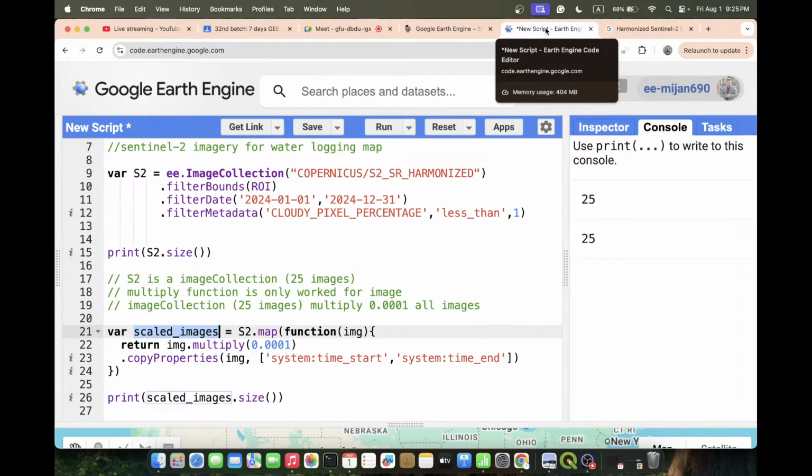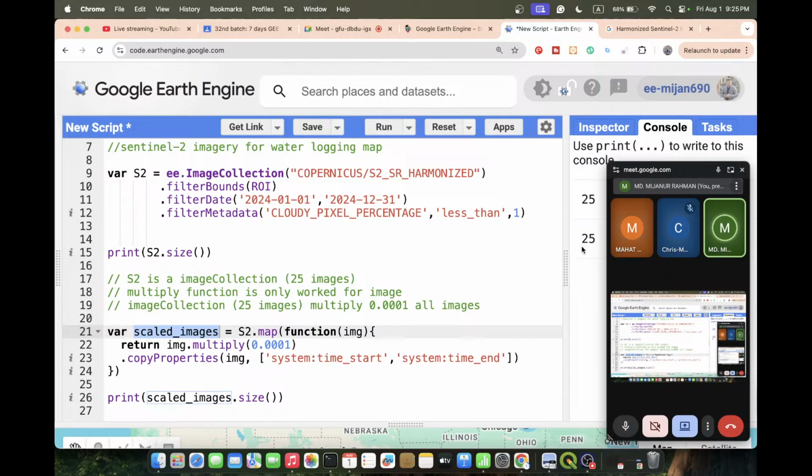So in this case, we find the same number of images in the collection, but now these 25 images are multiplied with 0.001. So all of the images are multiplied by 0.001. Our scale value multiplies all of the images available in this time period, basically 25 images. We have a total of 25 images, and all of them are multiplied with this value 0.001. Okay, so this image collection stores 25 images, and each image is multiplied by 0.001.